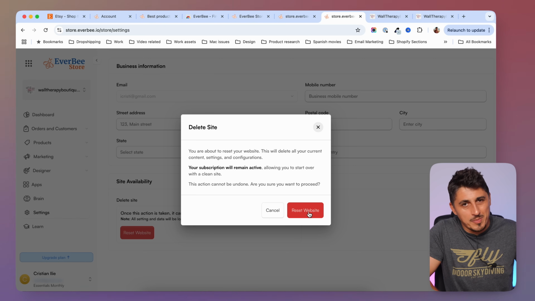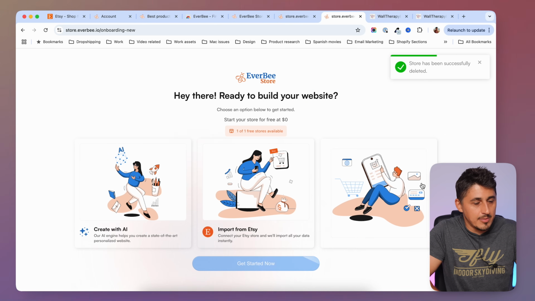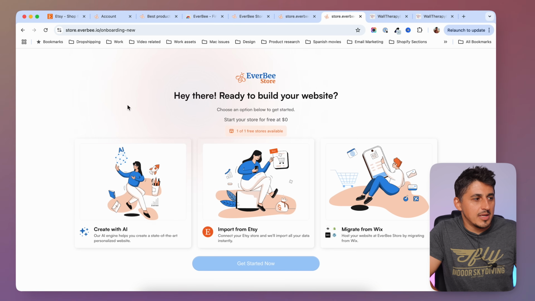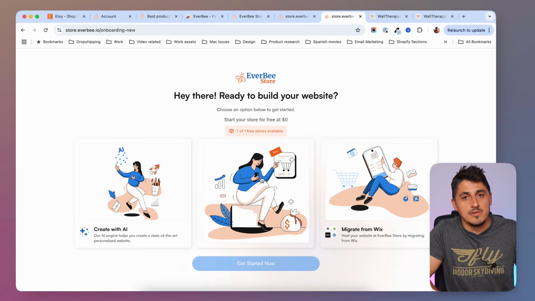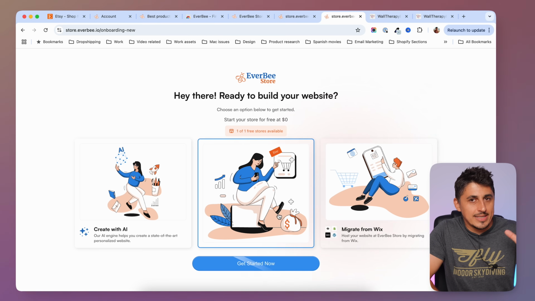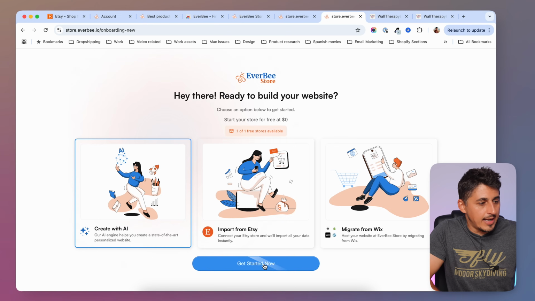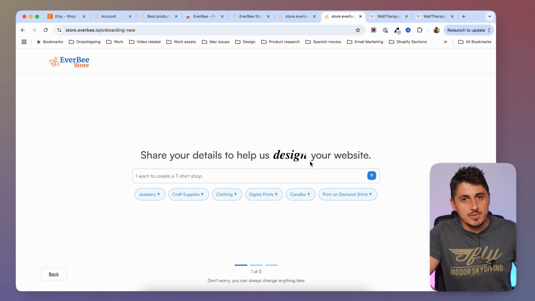So if you want to copy anything, you should do that before, and then when you're done, you can just go ahead and reset the website, and this will get you back to this step where you can start building a store again from scratch. You can start by using AI this time, or you can start by importing products from a different Etsy store. So anyways, this will replace the previous store. So let's try to build a store with AI. I'm going to select that option, and then I'm going to go through the process that will be prompted in here.